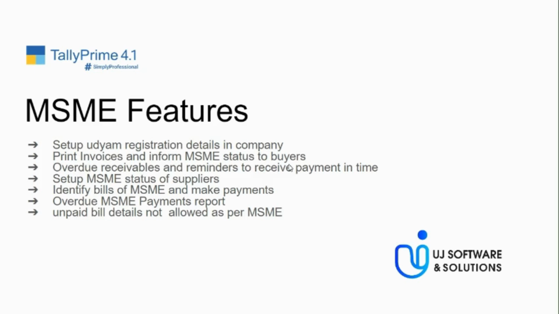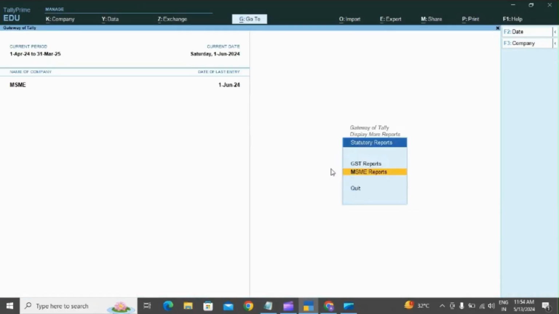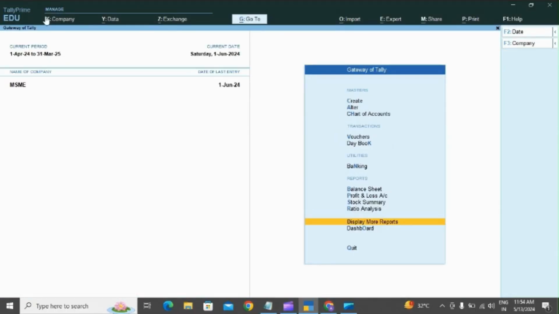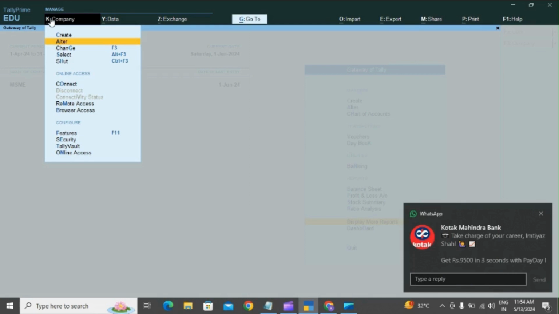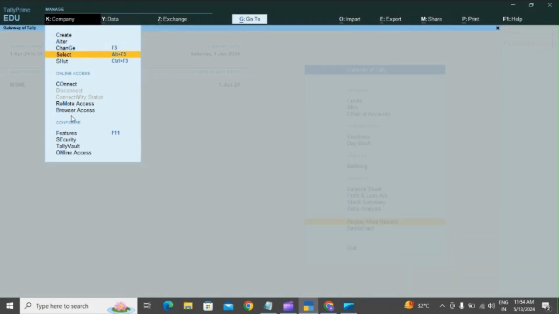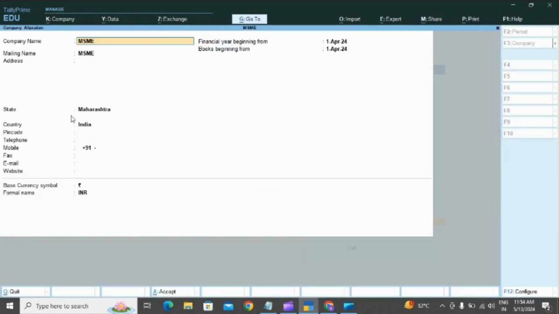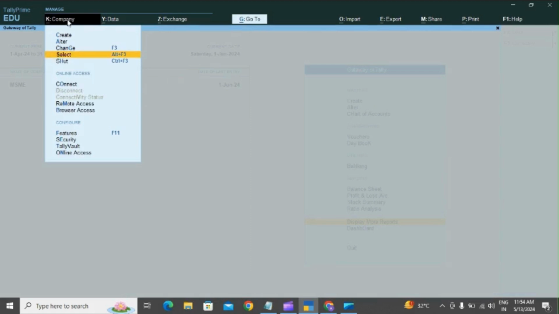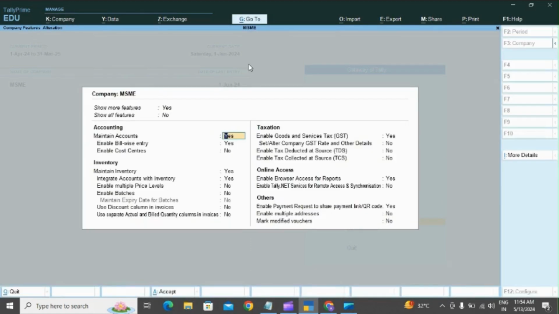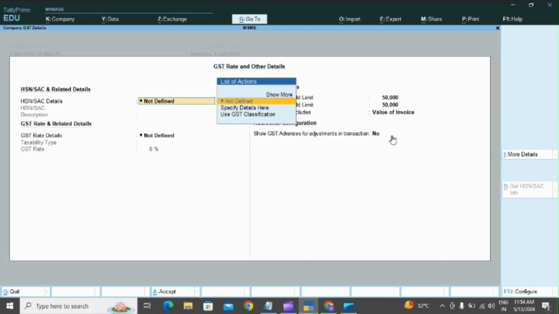invoices, so that when you print the invoices for yourself, you will get MSME status. We'll check that also. Now, how to set up this for your company itself. What we do here is alter the company settings. We go to company, click on features, and in features we enable GST, and in GST we enable this.